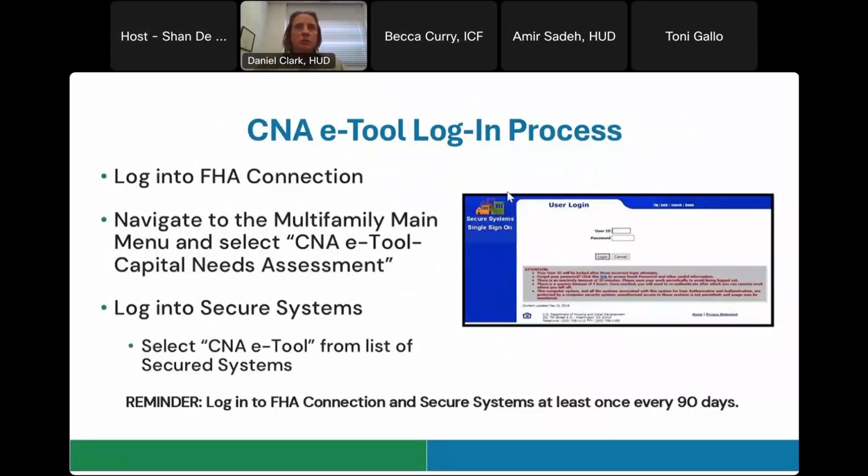And for the CNA eTool login process, once you have done all the previous steps, you log into FHA Connection, navigate to the multifamily main menu and select CNA eTool Capital Needs Assessment. This will take you to the Secure Systems page that is featured on the right side of the screen. Log into Secure Systems on this page by entering your user ID and password and pressing the login button. Once you're logged into Secure Systems, select the CNA eTool from the list of various secured systems. As a reminder, log into both FHA Connection and Secure Systems at least once every 90 days so that you do not get locked out of the system.